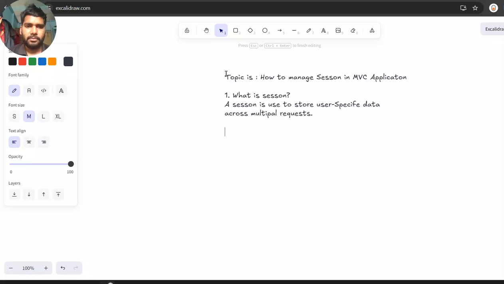Okay, so basically HTTP is stateless. So session helps us to maintain login state, store user information, track user activity.